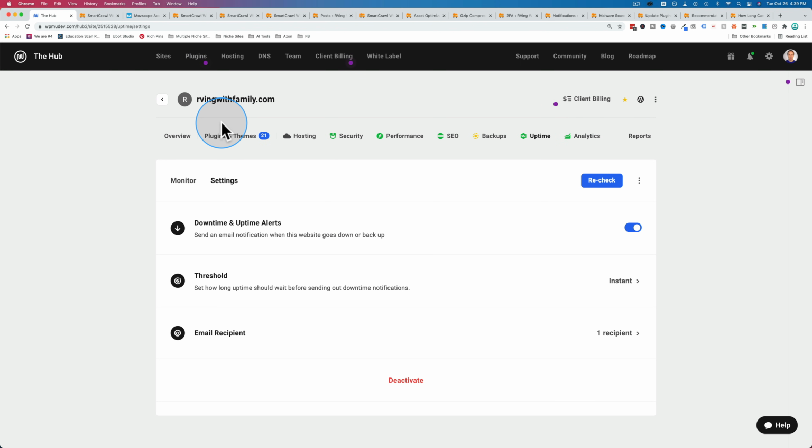Under settings, we can receive downtime and uptime alerts via email. They can be sent instantly, or they can be sent with a delay. I'm not sure why you want to do that. If your site's down, you probably want to know right away. At least if a client's site's down and they know about it immediately, they'd want you to know immediately so you can fix it immediately. So I don't see why you would choose anything other than instant.